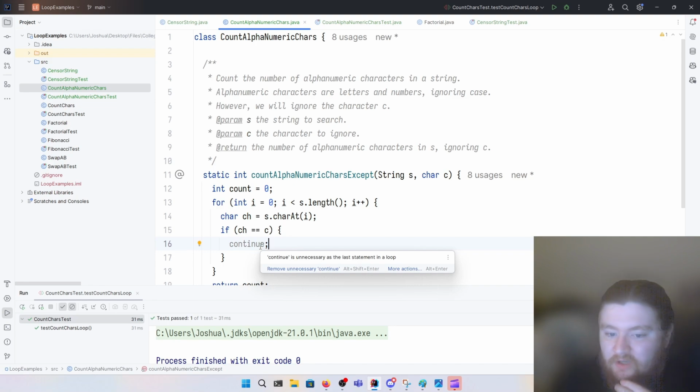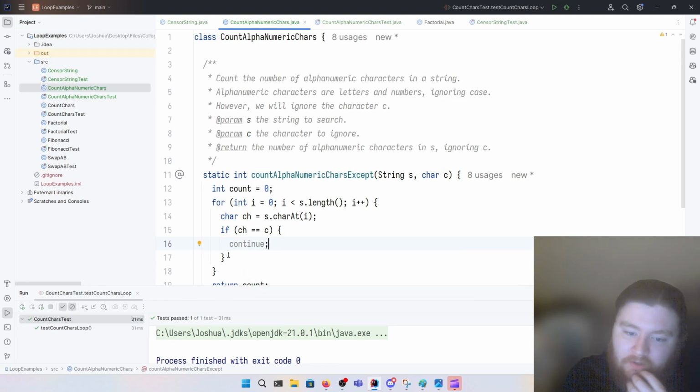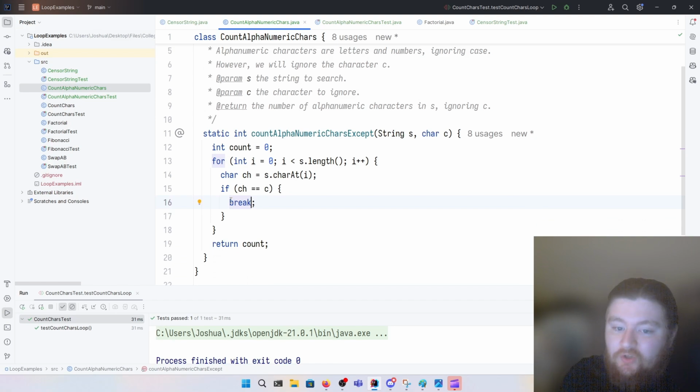What the continue keyword will do is jump back up to the top of the for loop. Whenever we see the continue keyword, all it does is we take it, then we jump back up to the top. Okay? An analogous keyword is the break keyword. As soon as we see a break, we jump down to the bottom of the loop.